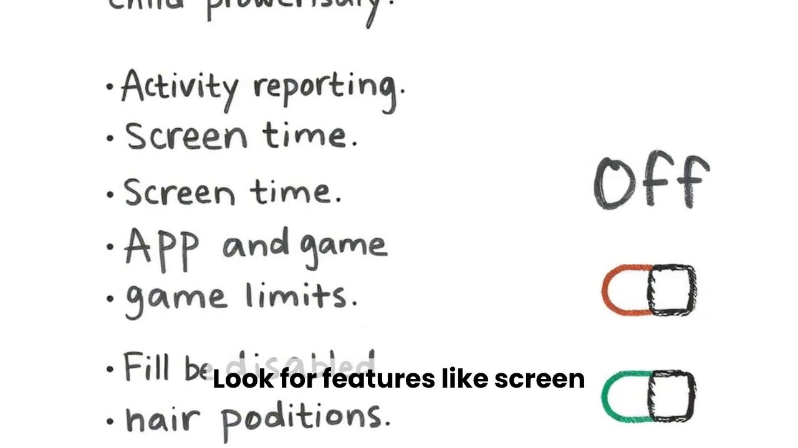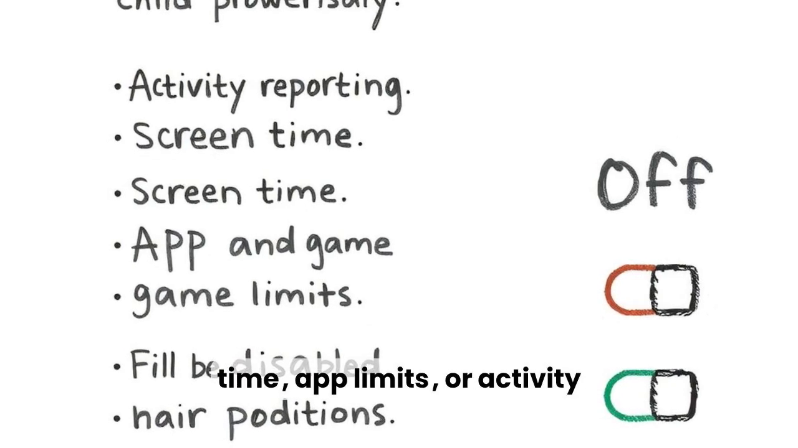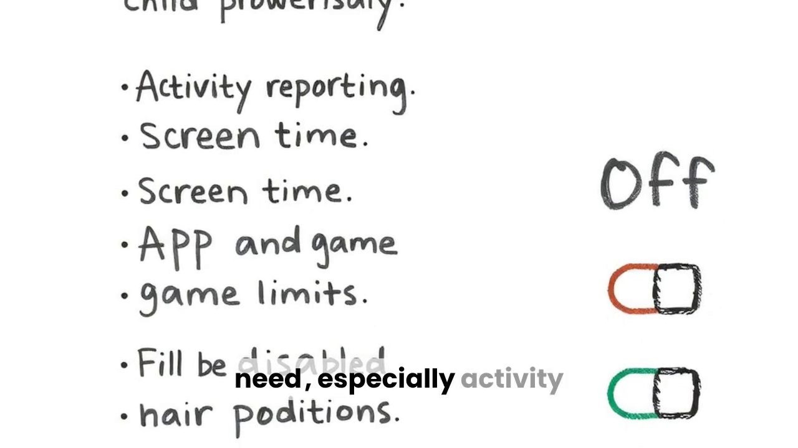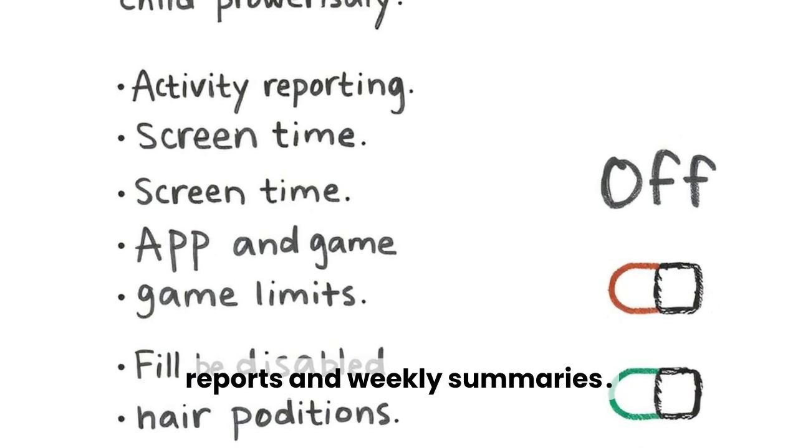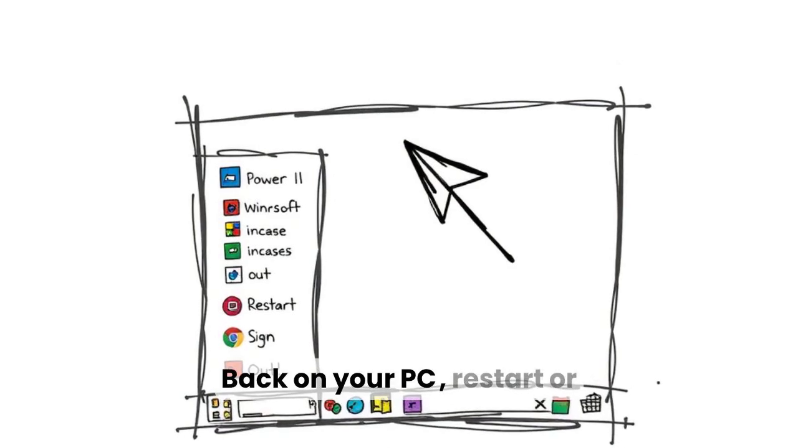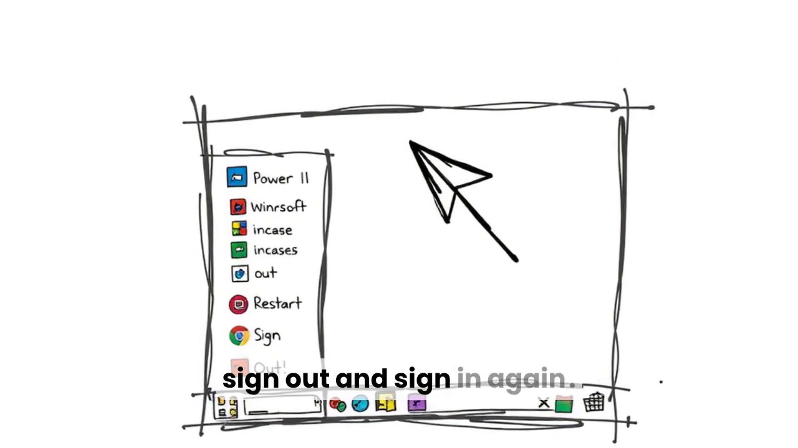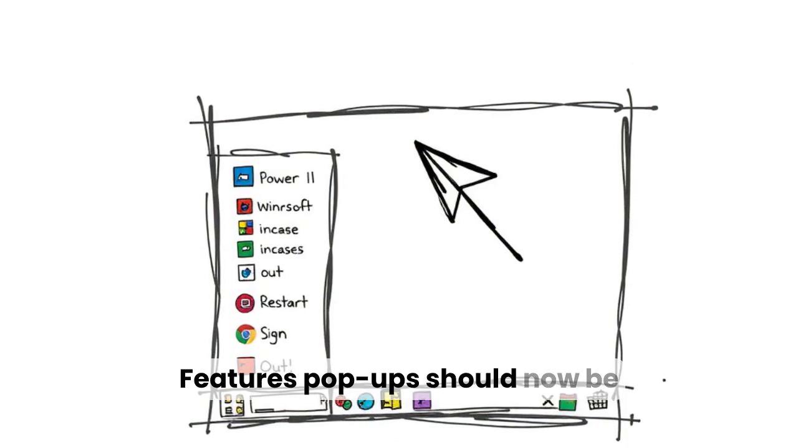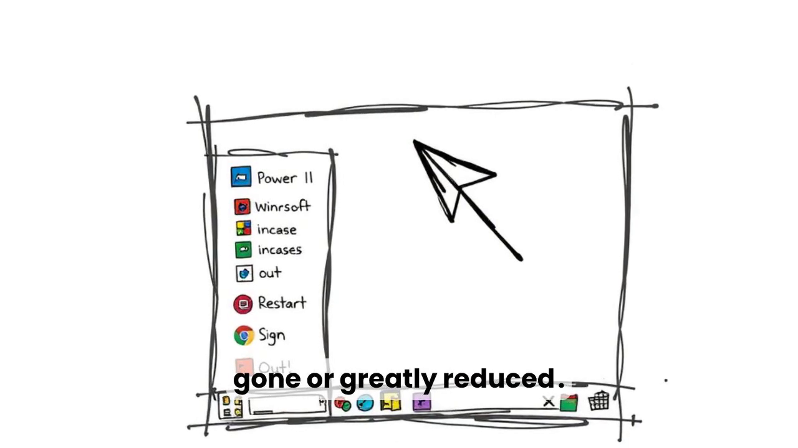Look for features like screen time, app limits, or activity reporting. Turn off the ones you don't need, especially activity reports and weekly summaries. Back on your PC, restart or sign out and sign in again. Those Microsoft Family features pop-ups should now be gone or greatly reduced.